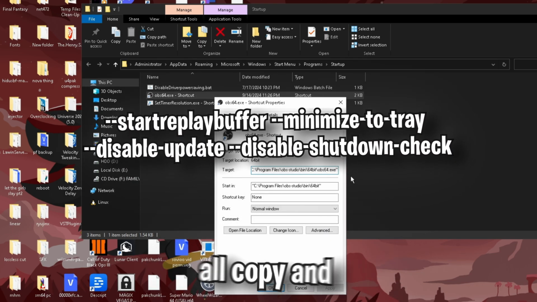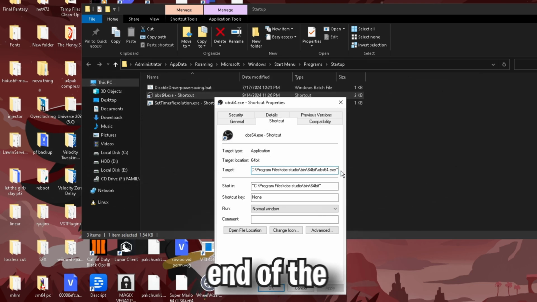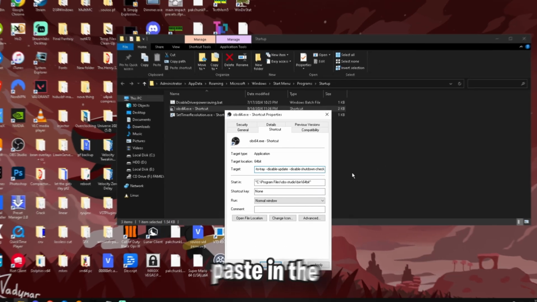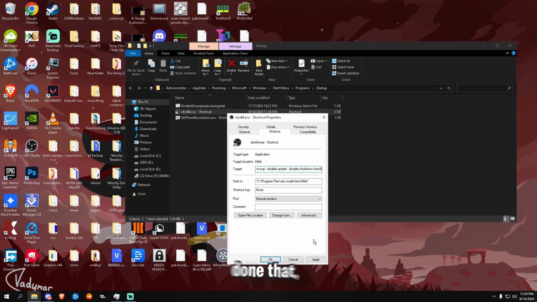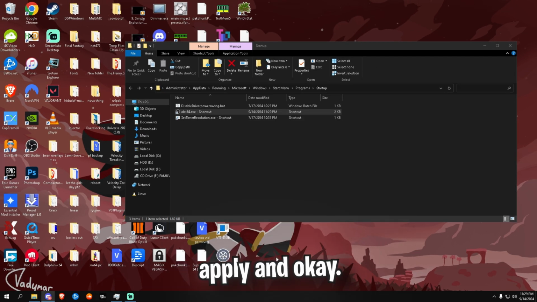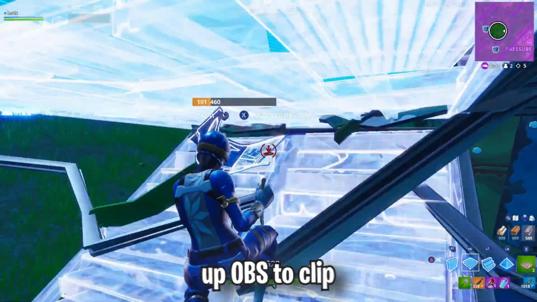So once you have them all copied, head over to the absolute end of the target area, hit space on your keyboard, and then do Control V to paste in the command lines. And once you've done that, all you have to do is hit apply and OK. And now every time your PC turns on, you'll never have to worry about your clips being off ever. And that's how you set up OBS to clip your games.